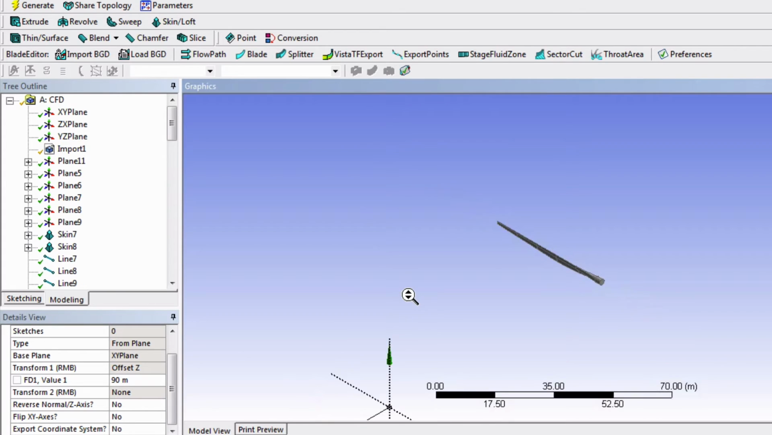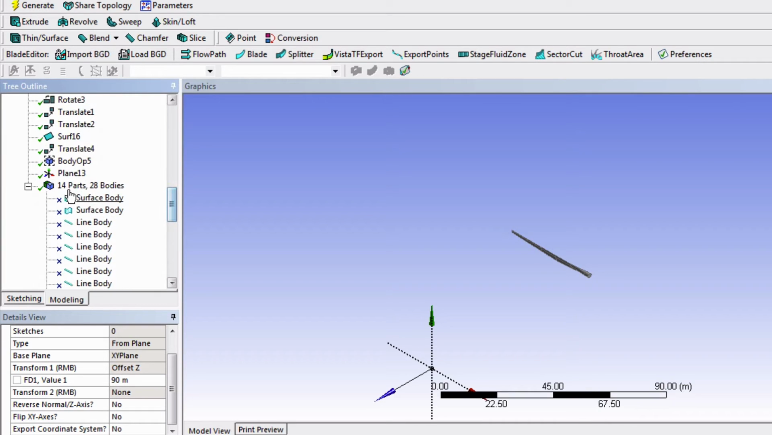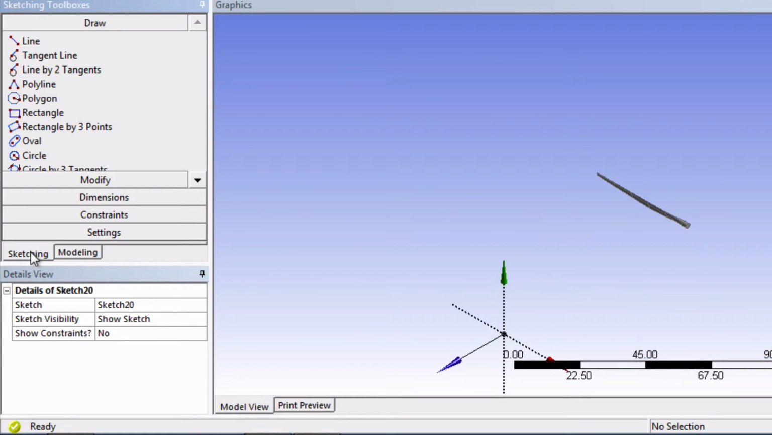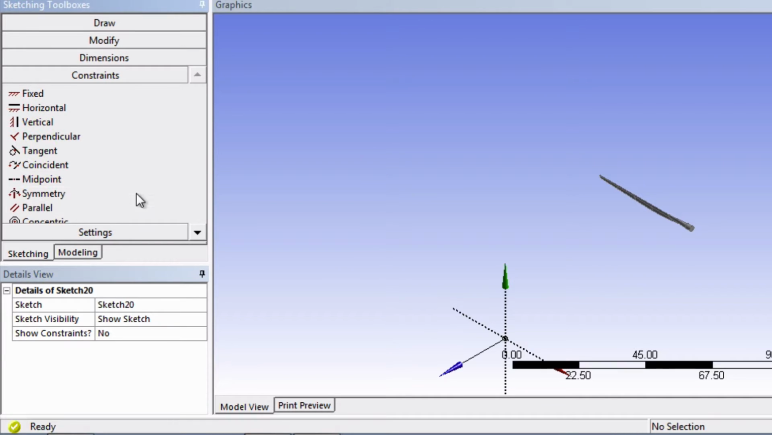So we now have a plane that is 90 meters in front of our blade, and our plane is located right here. So with this plane selected, click the New Sketch button and then go into Sketching. Under Constraint, let's go and find the Auto Constraint and then select Cursor.